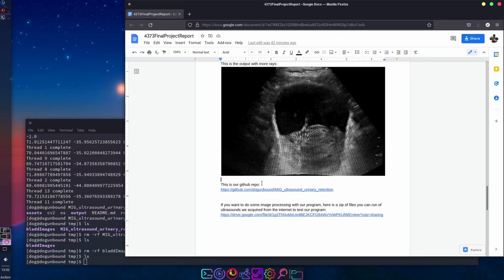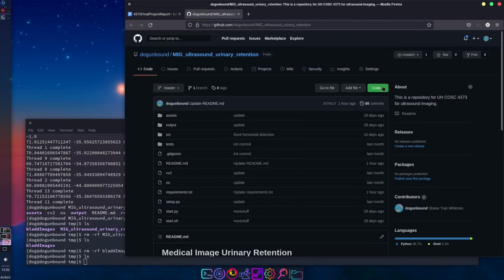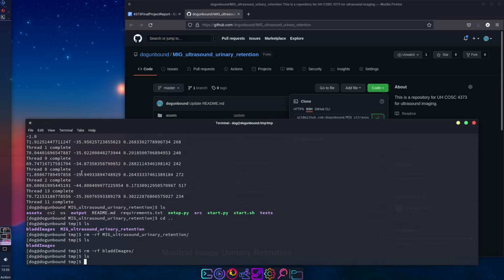Well, anyways, we are going to now show you how to run the program. So the first thing we're going to want to do is clone it. So let's go to our repo and clone it.